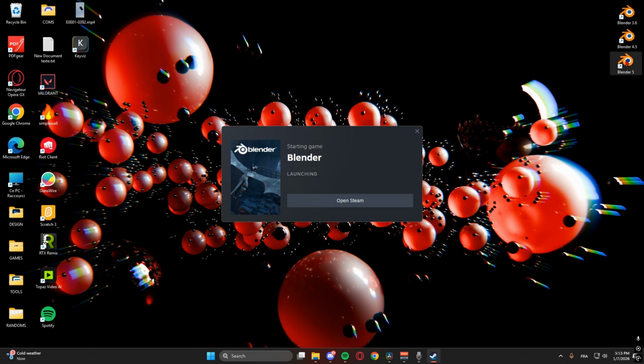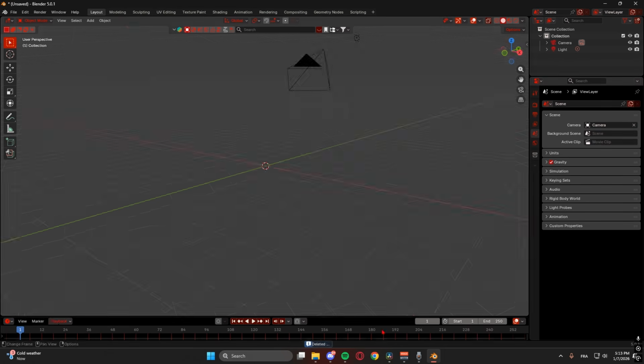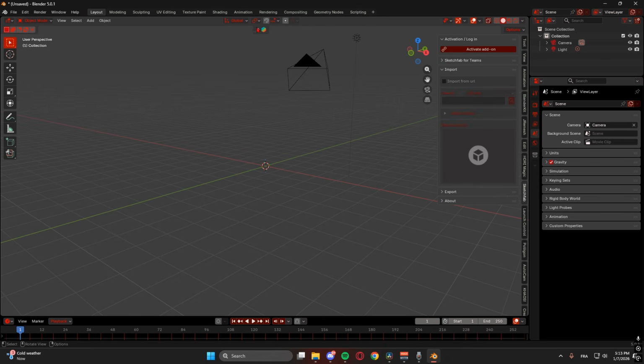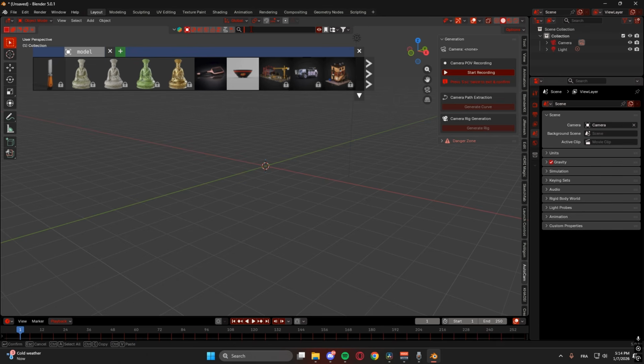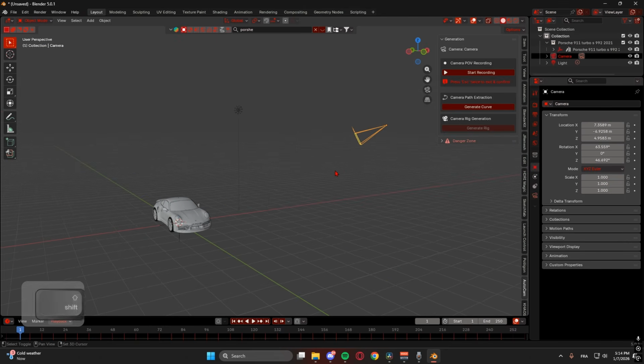So first thing, we're gonna open Blender and start a new file, and then we delete the cube, and then we're gonna start by adding the car. For the car, we can get it from Sketchfab or from Blender Market. We're gonna bring, for example, a Porsche, this Porsche, and then we position the camera.